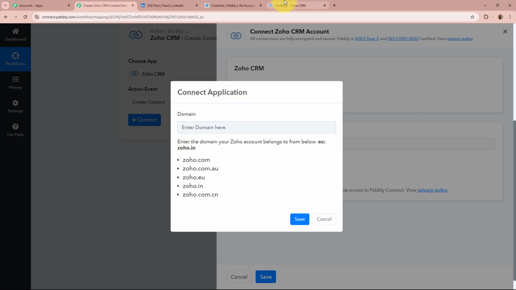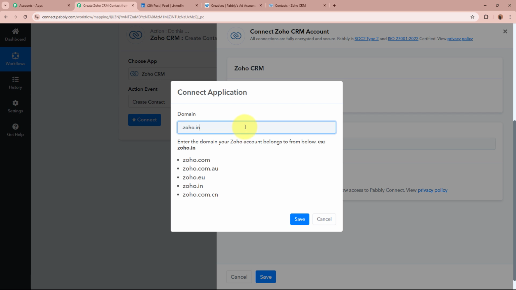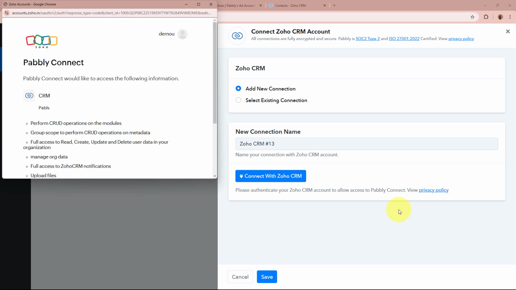To get the domain, I'm going to log into my Zoho CRM account. This is my Zoho CRM account right here, and in this URL you can find the domain. The domain is next to this CRM right here, that is zoho.in. So I'm going to copy this domain from here and paste it right here in my workflow. I'm going to remove this dot, and then I'm going to click on the Save button right here.